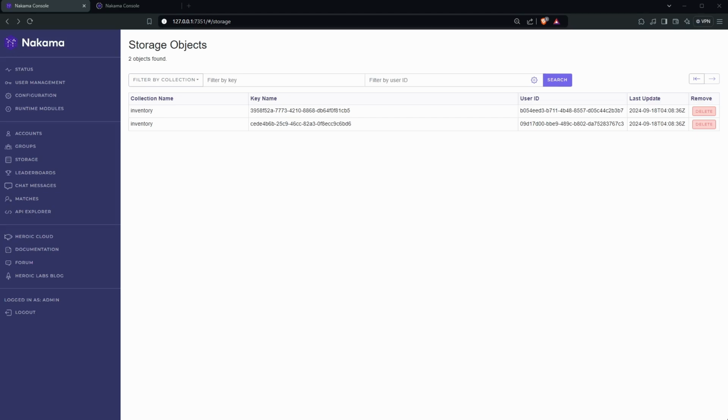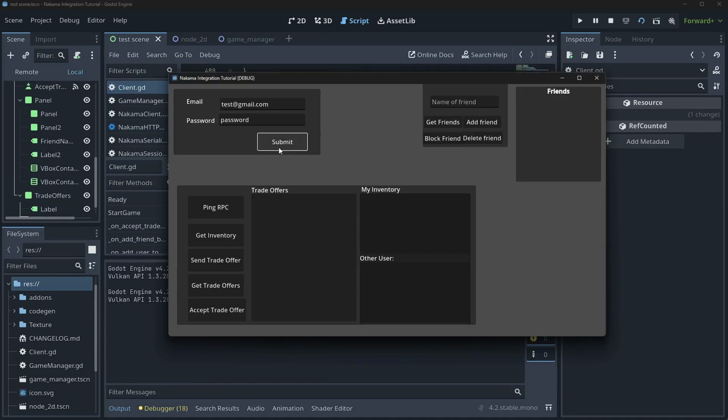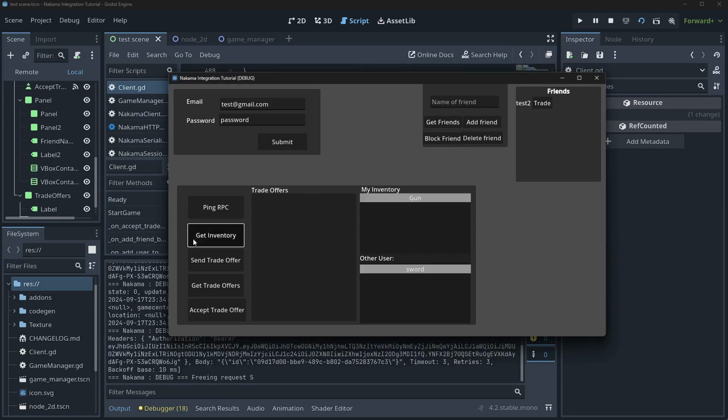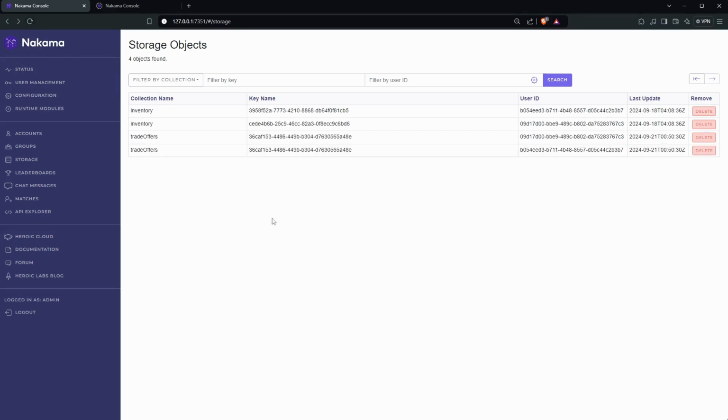And we'll come in here and hit play, submit, get friend, trade, get my inventory, select the two, send a trade offer, and then let's see. We have two trade offers with different user IDs.